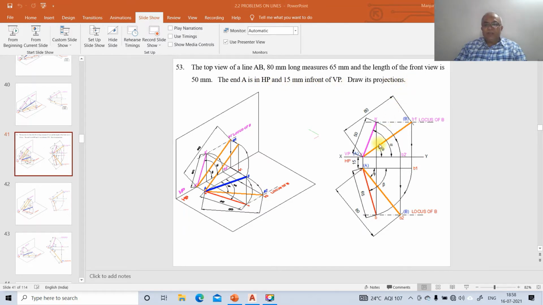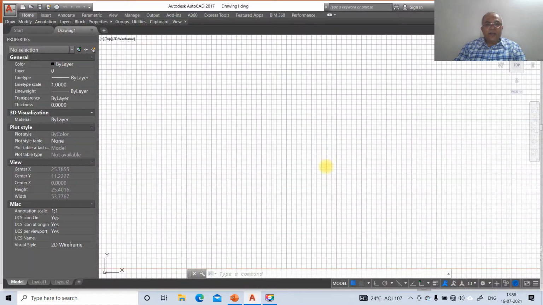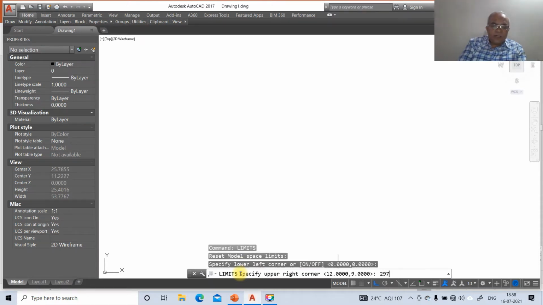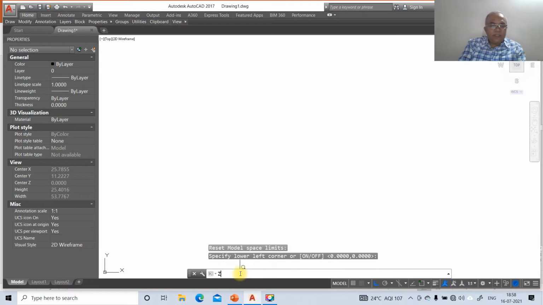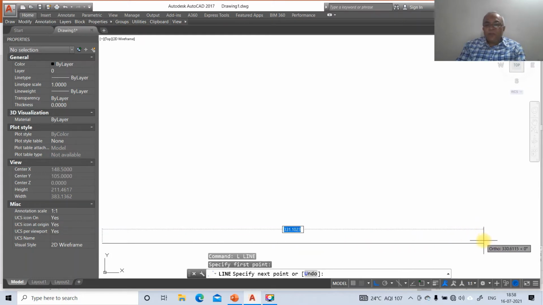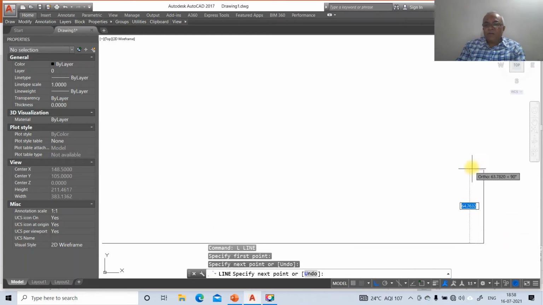Draw its projections. To do that, first we go to the AutoCAD screen, switch off the grid mode and switch on the ortho mode. First we go for the command limits. Specify lower left corner, this is 0, 0 default, and upper right corner 297, 210, then zoom all. Then go to line, select some arbitrary point and click the first button of the mouse, drag the mouse towards the right side, take some distance and click. And again drag the mouse towards the top side, take some distance and click.